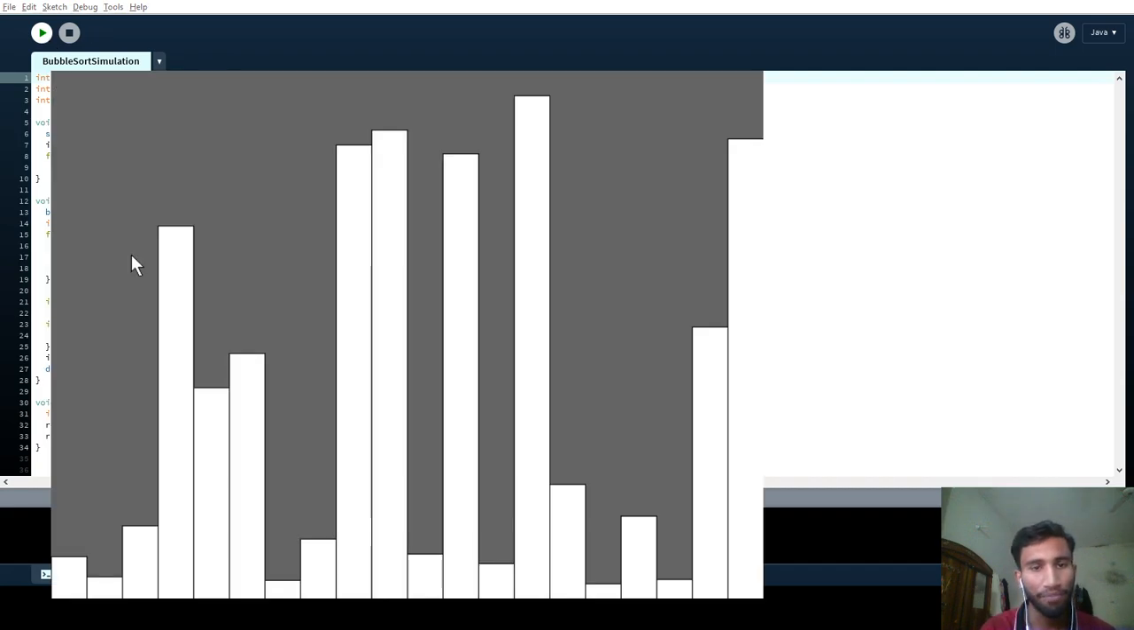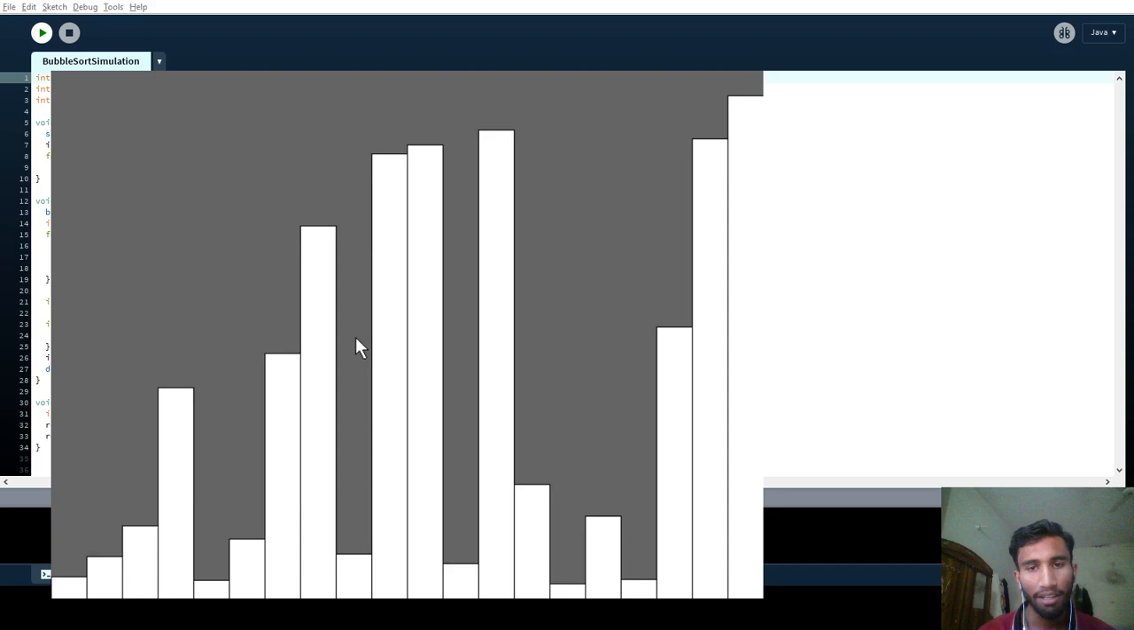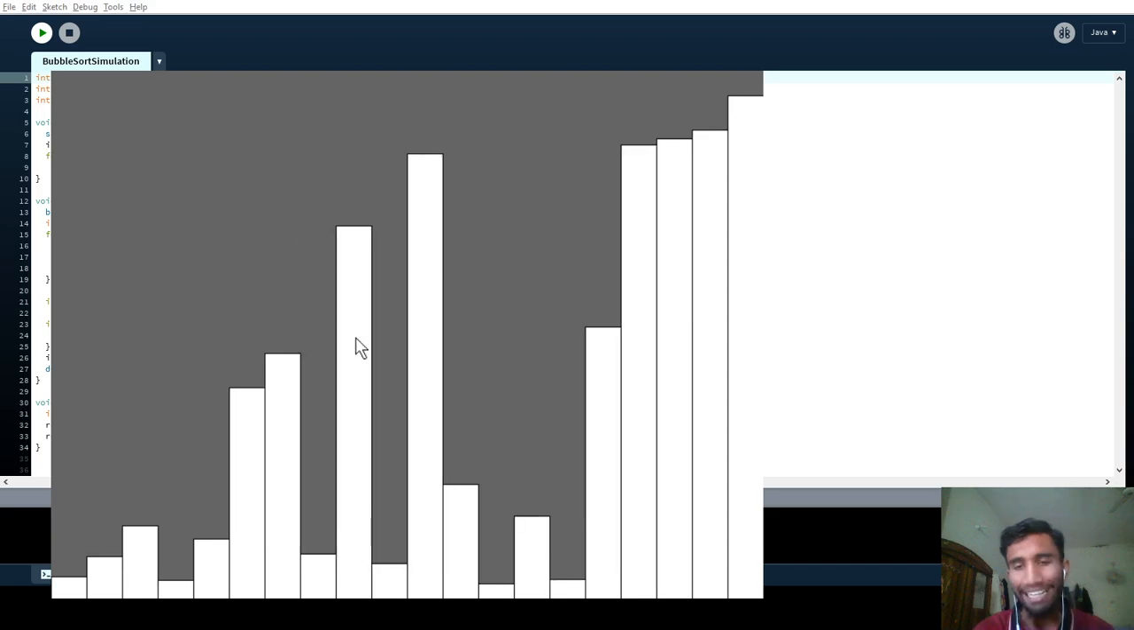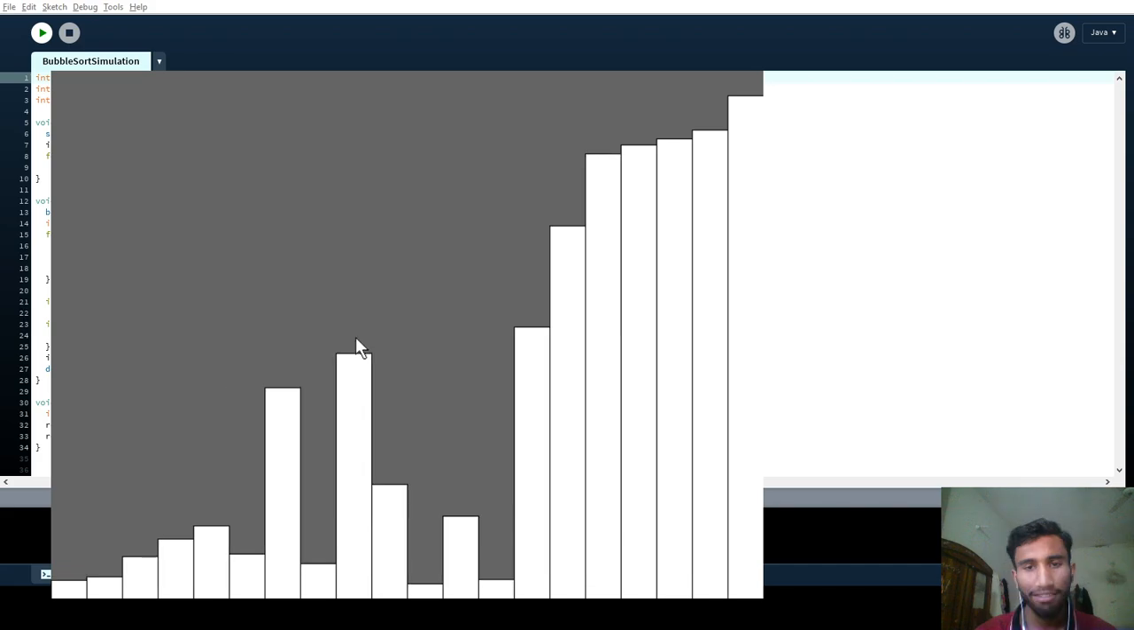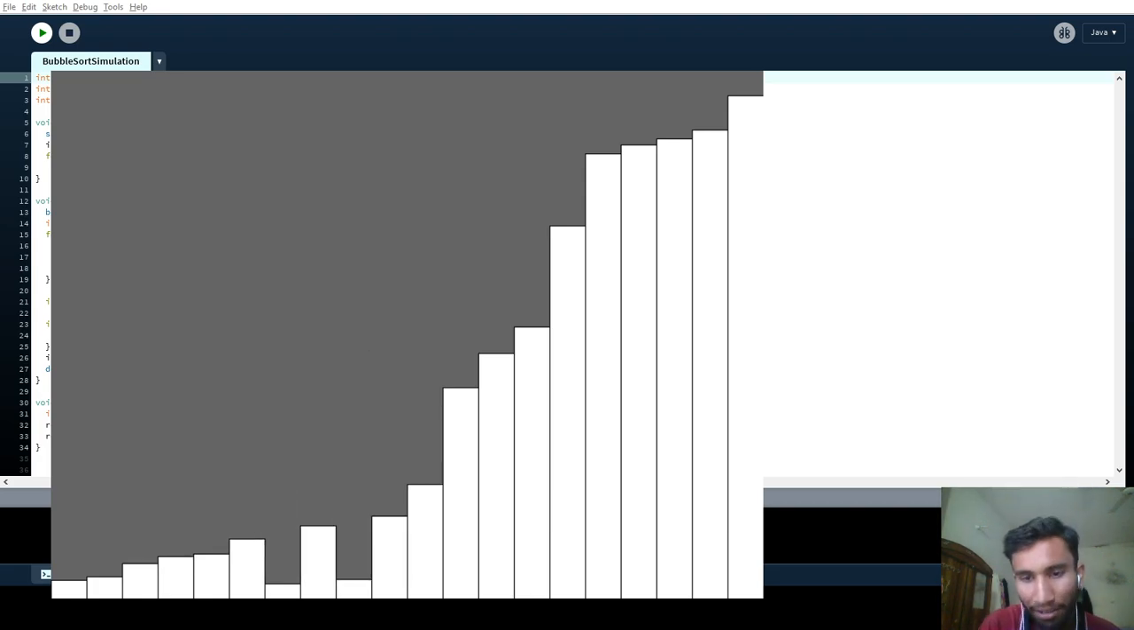How exciting. So these are the 20 rectangles. Bubble sort simulation. This is bubble sort simulation. I just created bubble sort simulation in 3 hours. I practiced 3 hours, but how much time did I take? I took 12 minutes over here, and 3 minutes for the theory, meaning 9 or 8 minutes. I just got it. Oh yes, I'm improving.